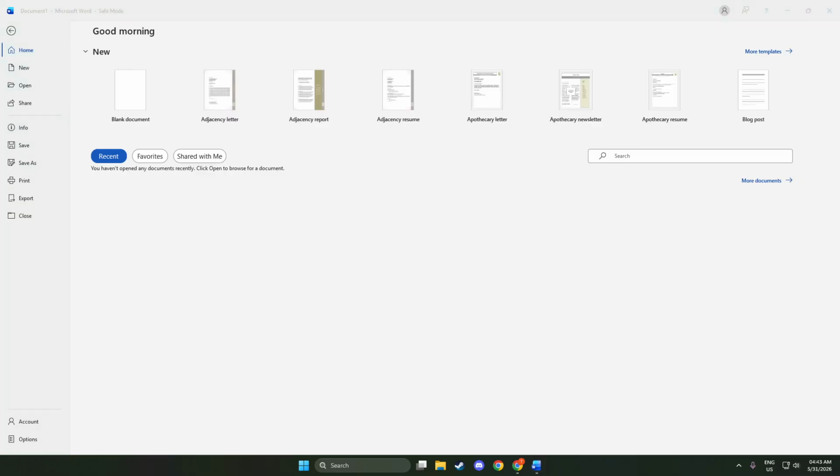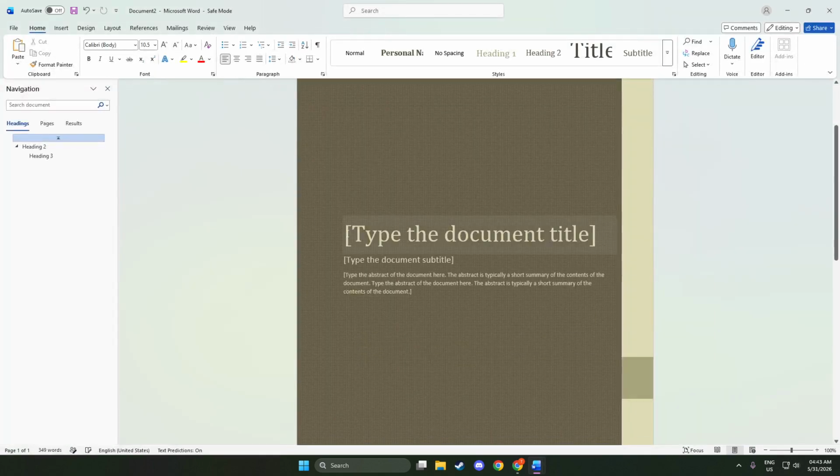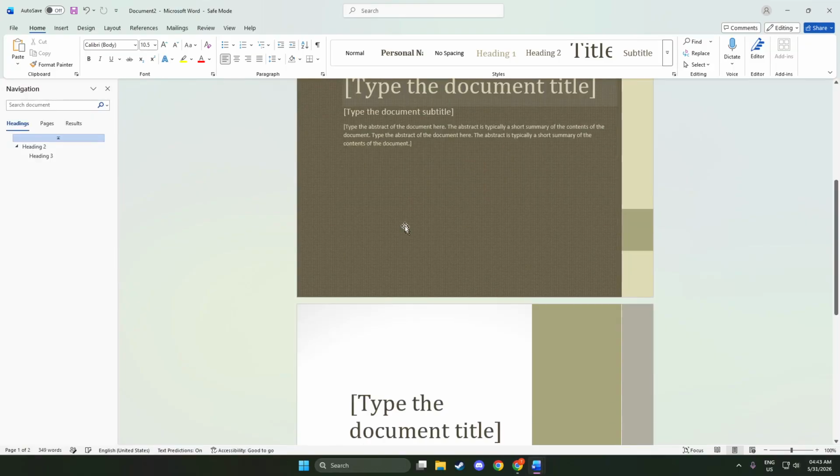Once Word is open in safe mode, just try what usually lags for you. Type a few sentences, move the cursor around quickly, apply basic formatting, or scroll through a few pages. Pay attention to whether there's a delay between your actions and Word's response. You may also notice safe mode in the title bar, which is a good confirmation that you're running this diagnostic correctly.